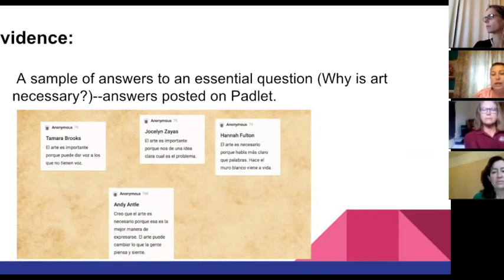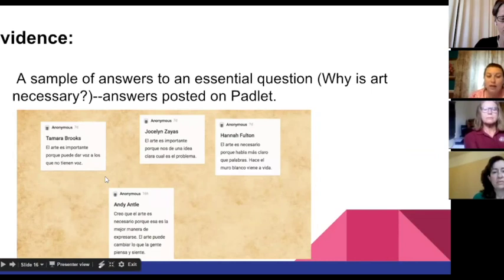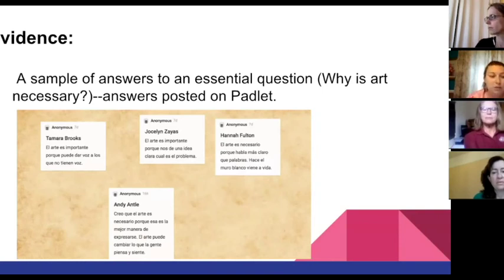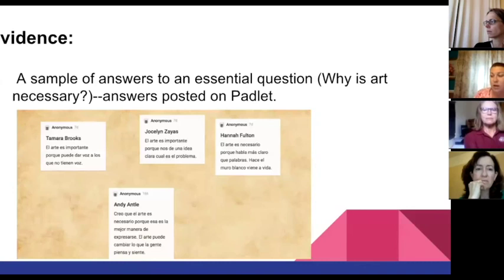So here you will see the essential question, why is art necessary? One of the students, Tamara, said, art is important because it gives a voice to people that don't have one. And Andy said, I think art is necessary because it's the best way to express oneself. Art can change what people think and feel. So you can see just from those two examples that they really thought critically about these answers, and this project really challenged them to think critically throughout the entire project.